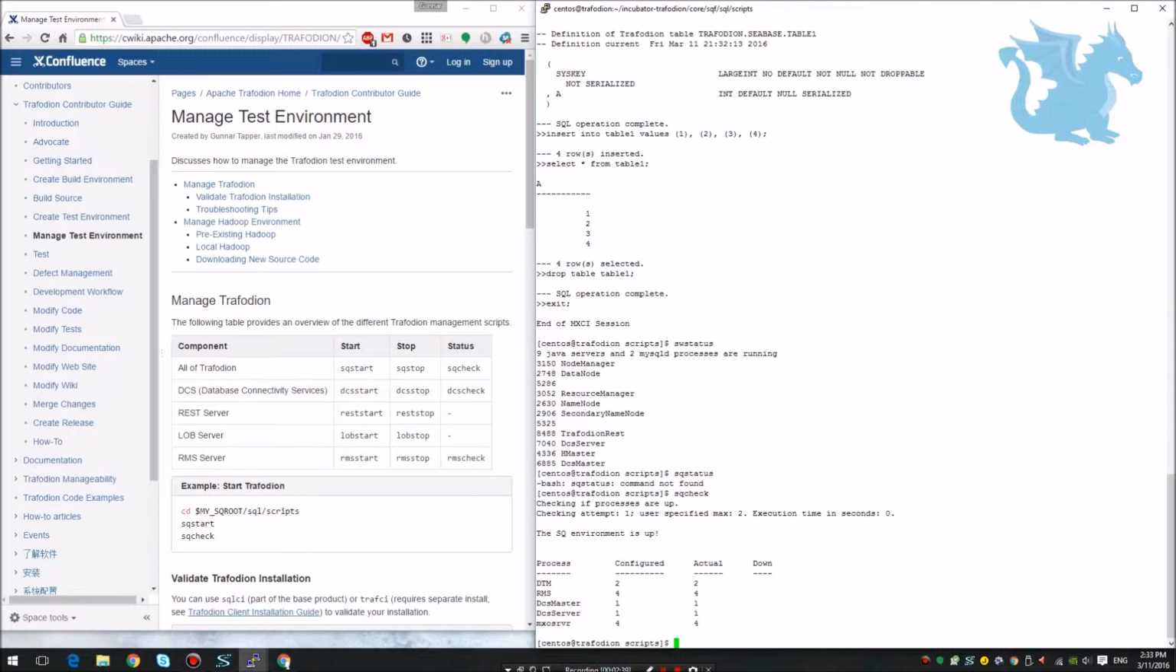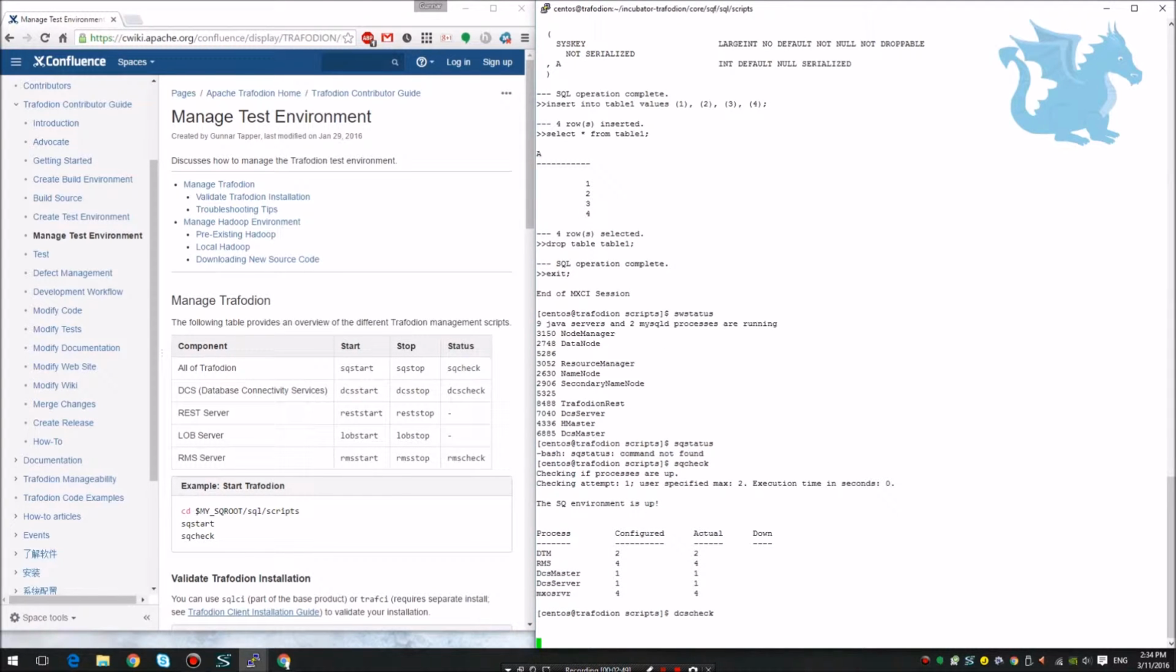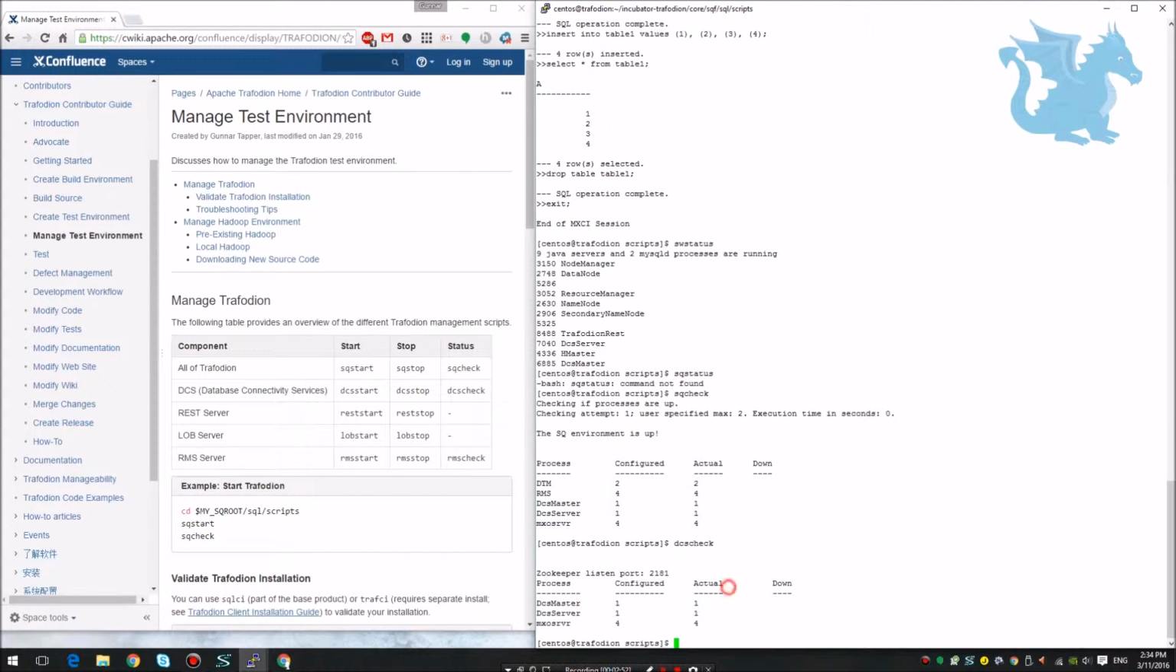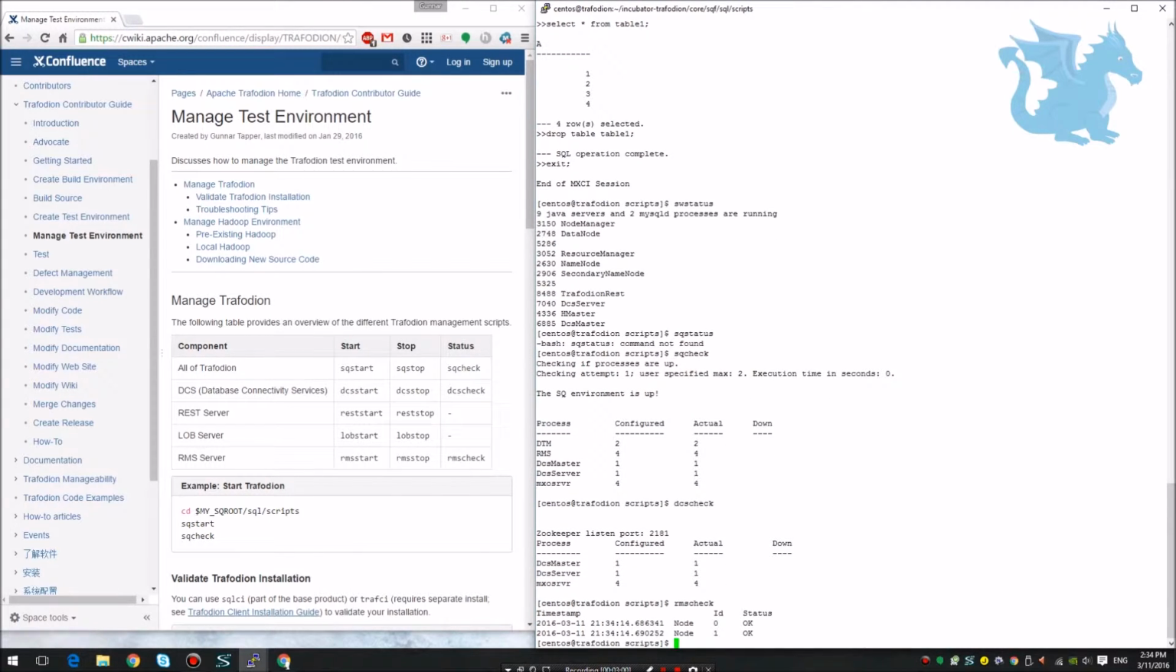As you can see here, the system is simple. It's SQ and then start, stop, and check. So we can do, for example, DCS check to check the status of the DCS system, and we can do the same thing for RMS. And if we want to stop it, of course, we use SQ stop, and then if we want to start it, we use SQ start. That's all there is to creating the Travodian test environment on the same server where you have your build environment.